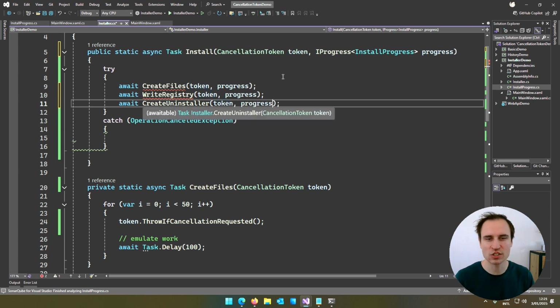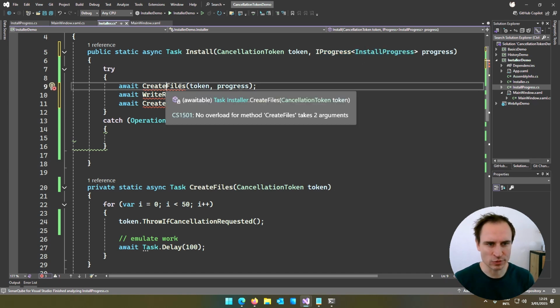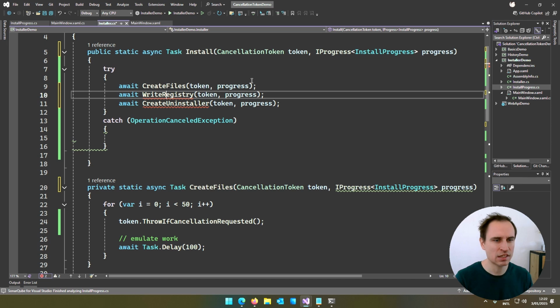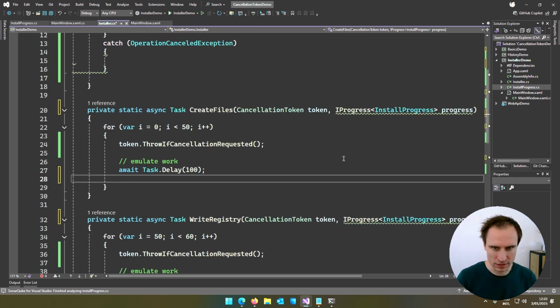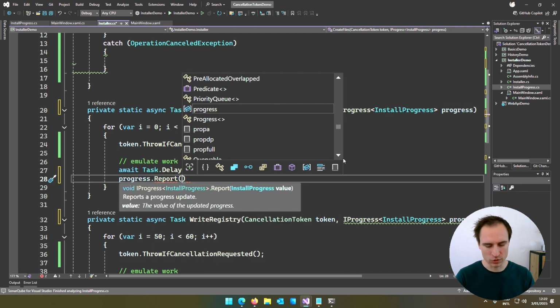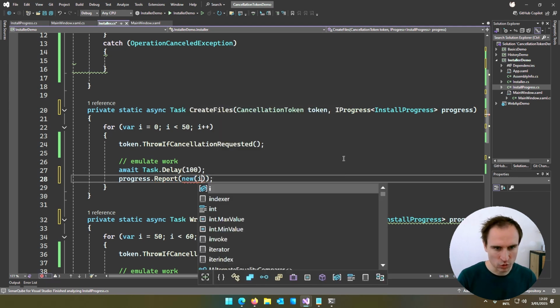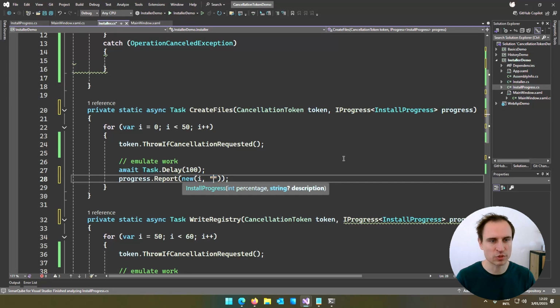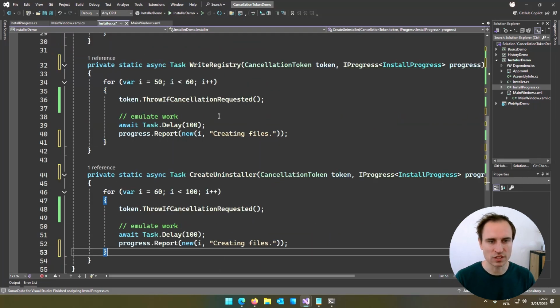So usually the cancellation token would be the last parameter, but progress is another one of those, and I usually put it after the cancellation token. So let's add that everywhere. There we go. And then here we can take that progress and say report. And here we're going to create a new instance of that InstallProgress thingy. So I need to know what we've done and a description, for example, creating files. And let's do the same thing for these other ones as well.